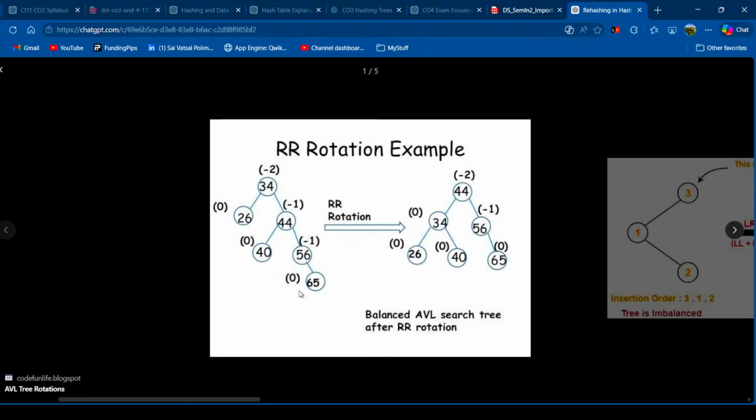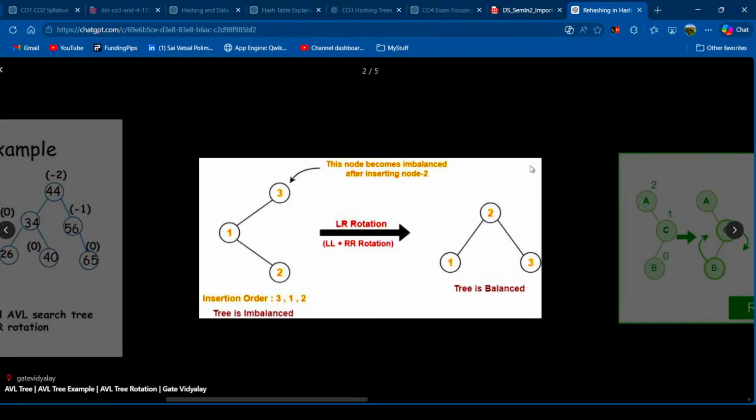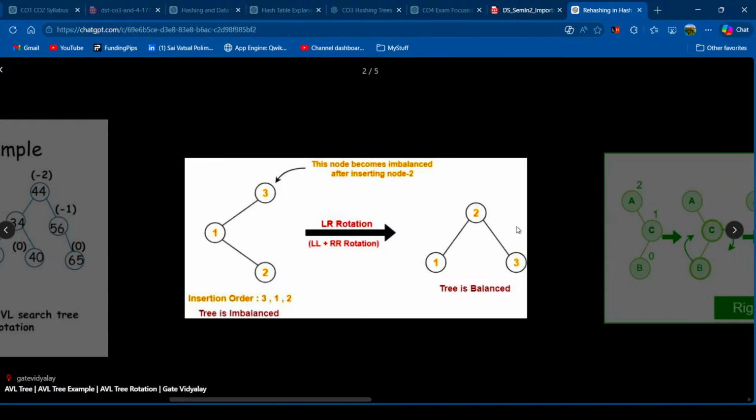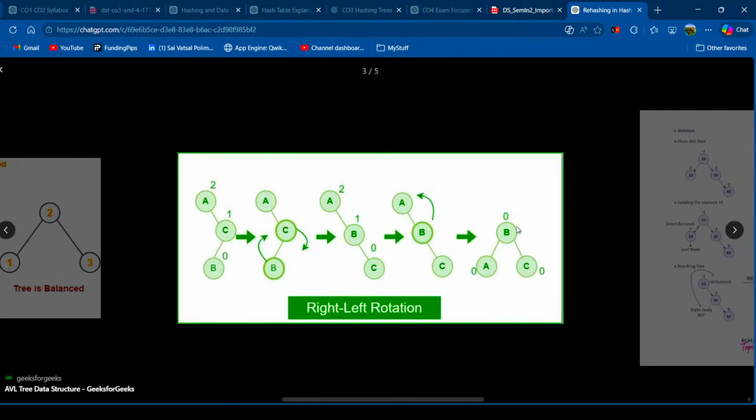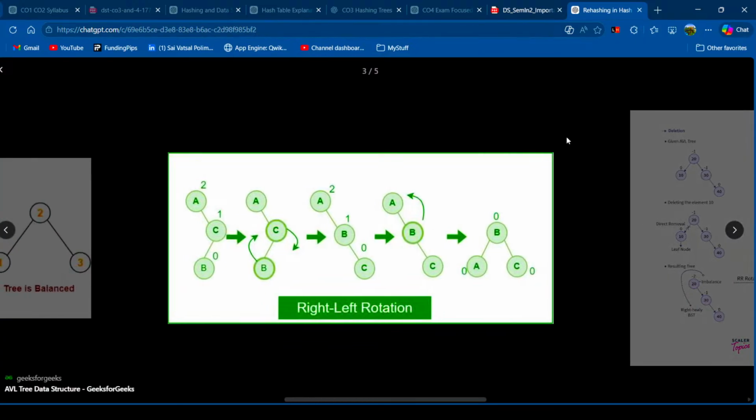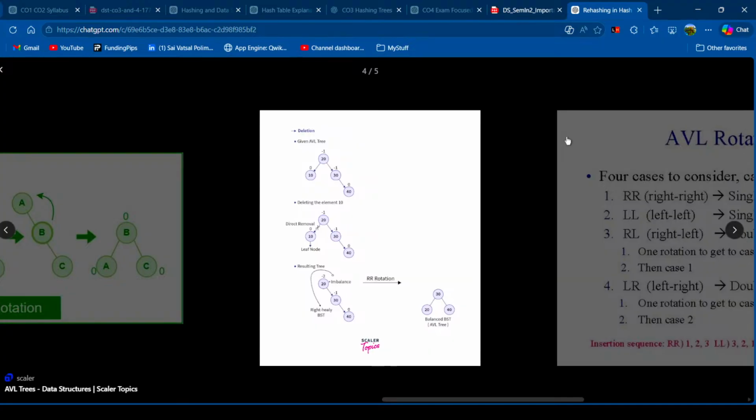Honestly, how did it come? Okay, rotation means in any way it will restore balance. Right rotation means for every step it will change. See, B here became C. After that, this A is K. So A, B, C, K. Okay, I understand the right rotation and left rotation.